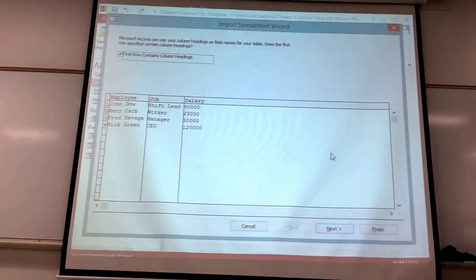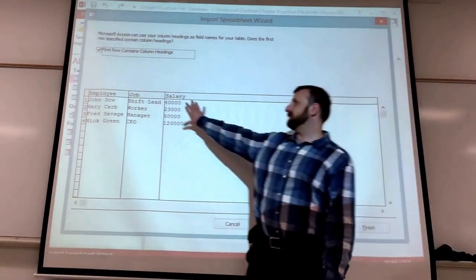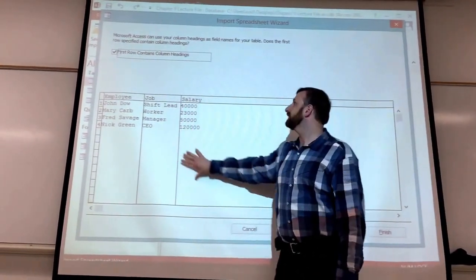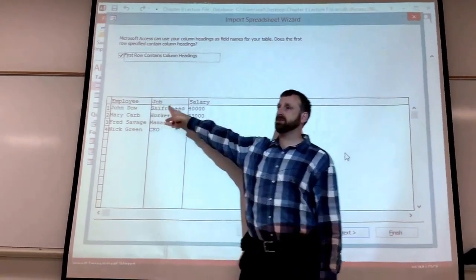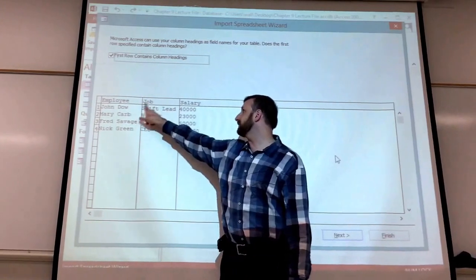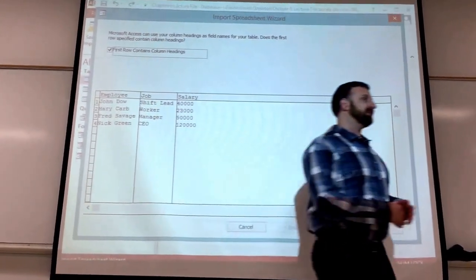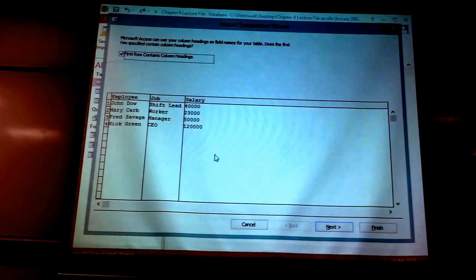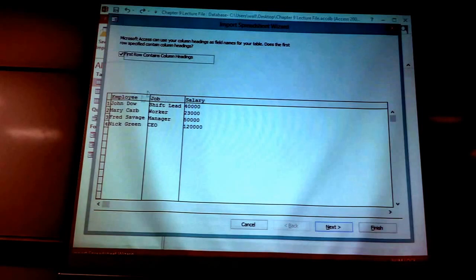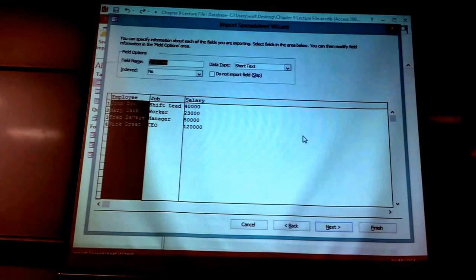First, it reads your file and gives you a preview of what your file looks like. And up here it's asking you, does the first row contain your column headings or your field names? And yes, that's what we want. So it's already checked by default. Just verify the file looks correct and click next.